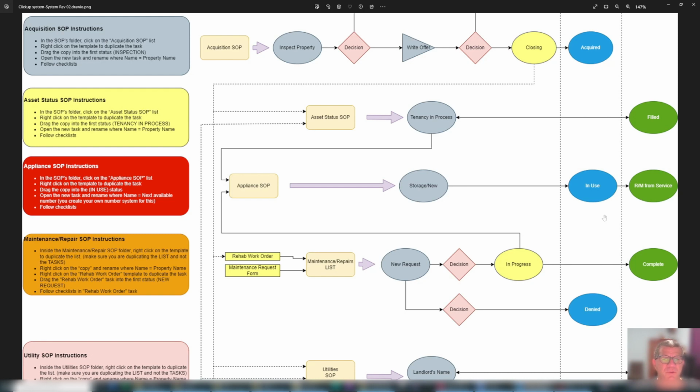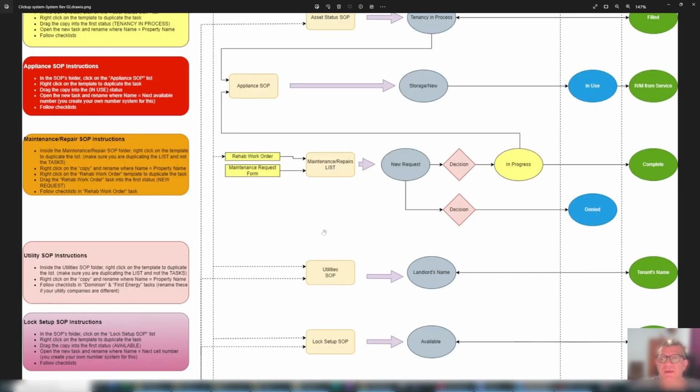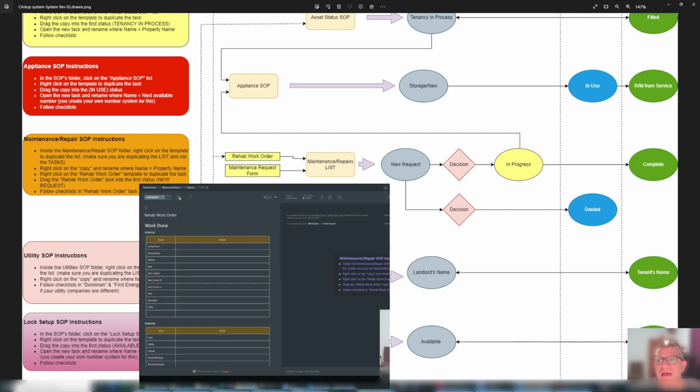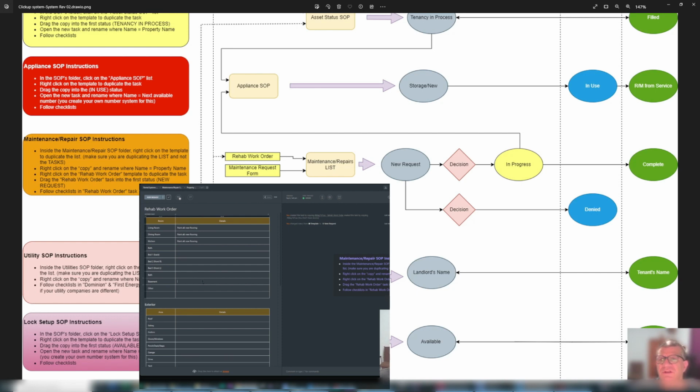That's when it's operating in the property, and when it eventually wears out, you're going to have to remove that from service and put a new one in there. So there's the three statuses. You have to set up a maintenance repair list for each property that you buy. And when you first buy it, there's going to be a rehab work order. During your tenancy, if you have somebody in there, you're going to get maintenance requests from them, or during your inspections, you might write them yourself.